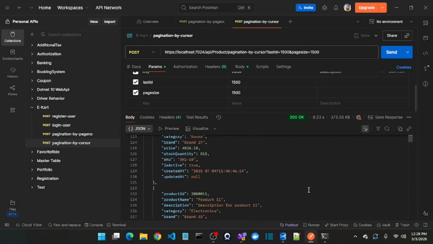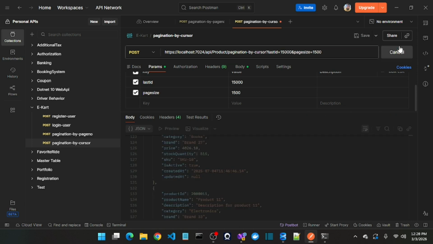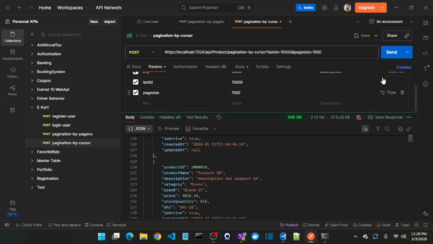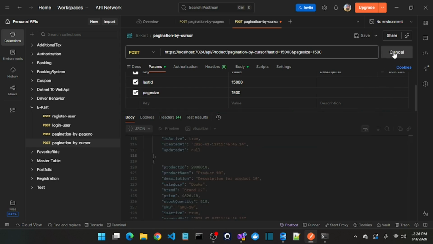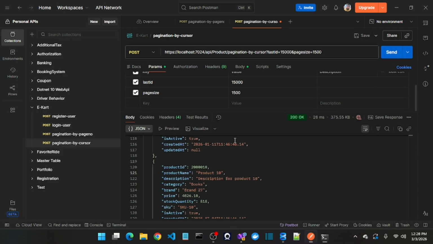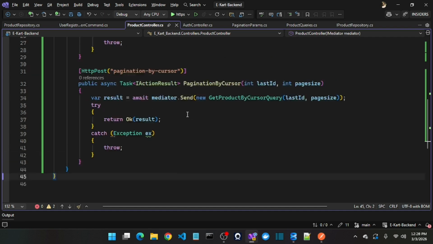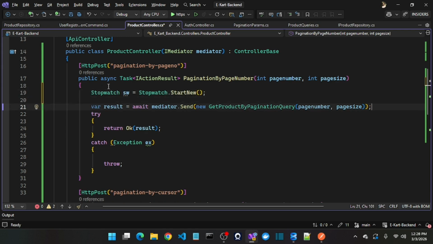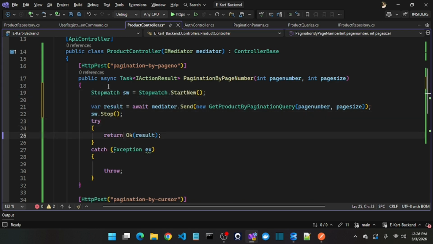So in such a way, you are not iterating the entire table, you are just trying to access the records directly. You see how fast we are fetching the records through the cursor pagination. But if you want to see how much time it is taking, I will just use the stopwatch, and when this executes, I will stop it here.